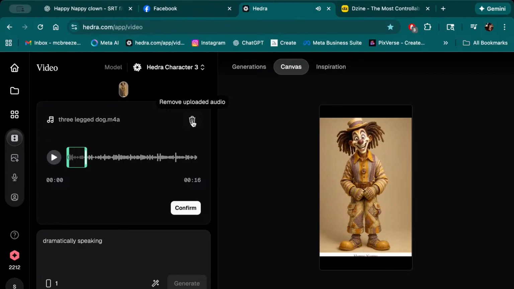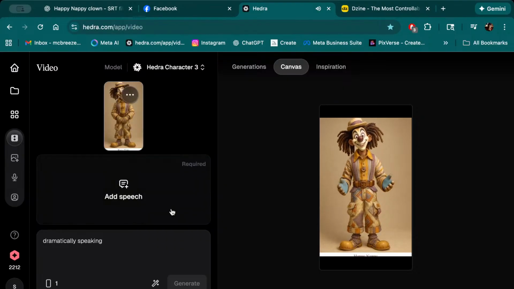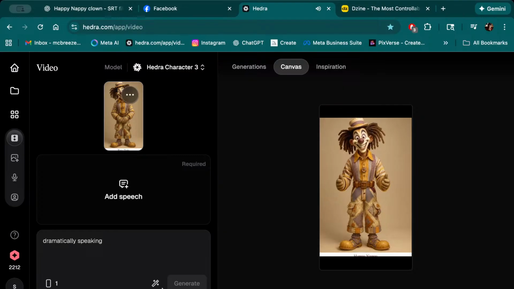This nappy tale is about a little dog that Happy Nappy had. Yeah, this is actually horrible. I had a little dog named.